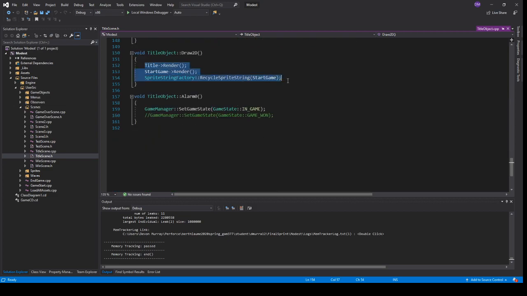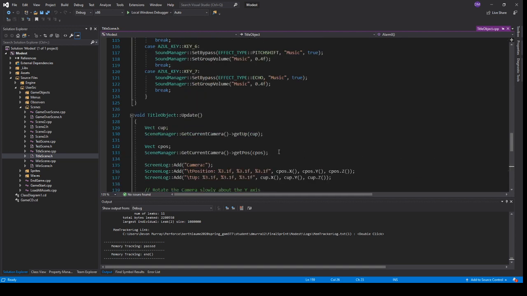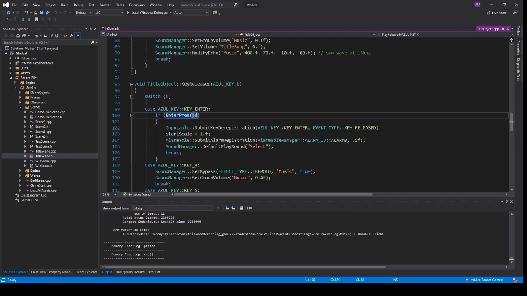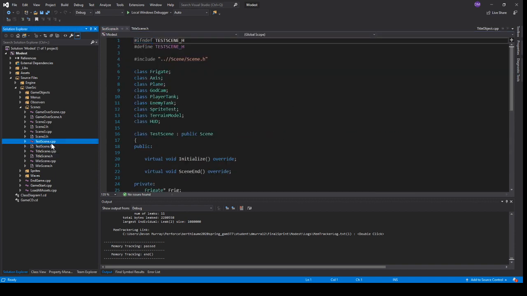So then we're rendering all of them in a draw 2D. There's also a draw 3D, but it's just called draw. So draw 2D is called to render any sprites and sprite strings, any text that you would have, and UI elements. And then it has alarmables to set the game state. On enter release, it registers that alarm over here, and then plays that select sound, and then goes into the game. So now let's look at the test scene.